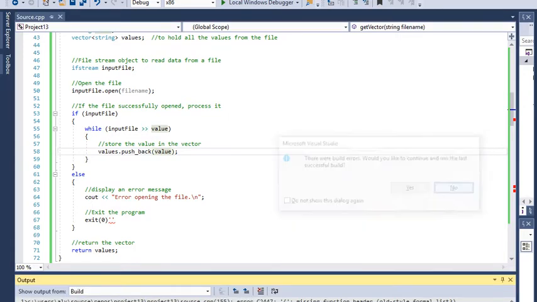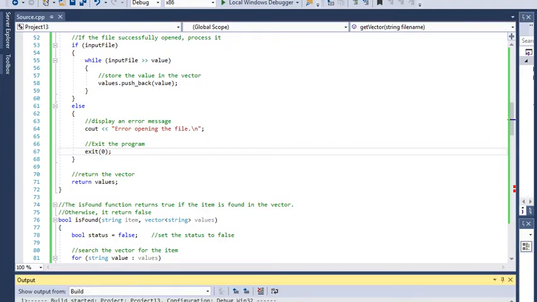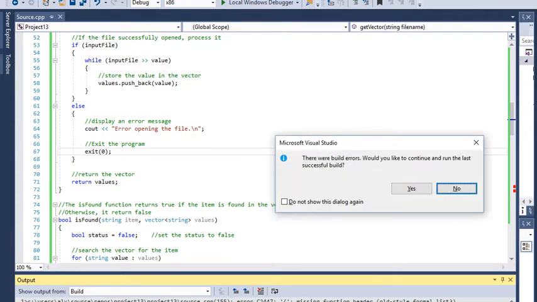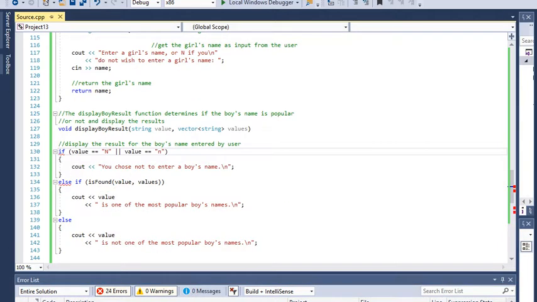Oops, a lot of mistakes on the second one. I was doing well with the first one. Let's see. Oops, wrong thing. I need a semicolon. So, what else? I'm getting tired, that's the problem. Let's see. Expected a bracket, where? Expected a bracket for the display boys result. So display the boys result. What is it talking about?